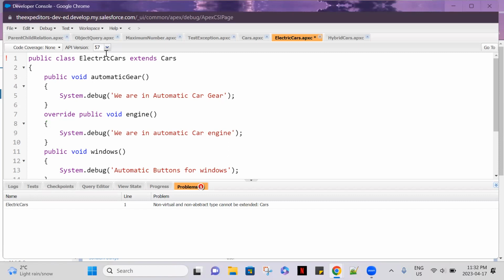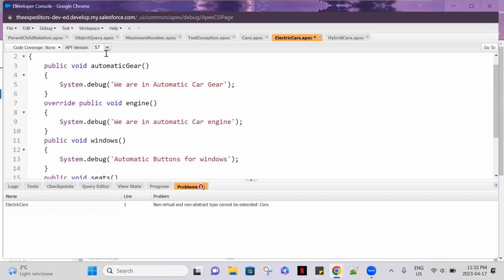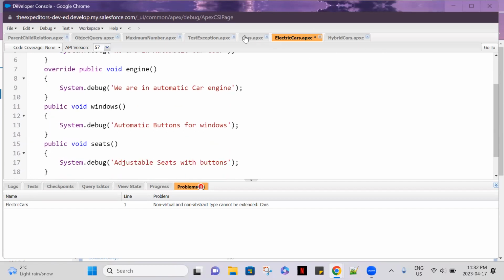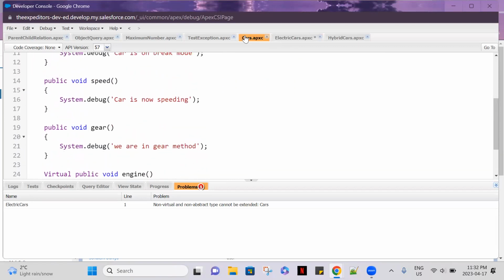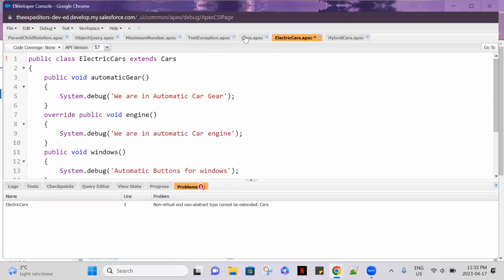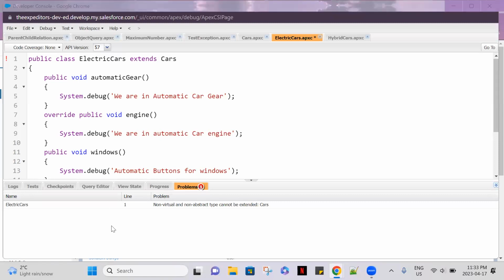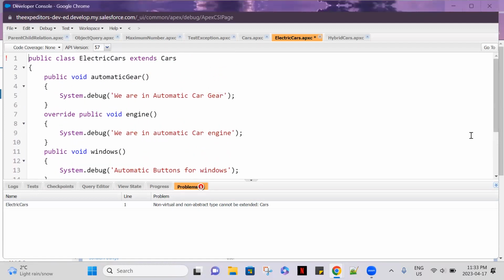Scroll down. Seats, I think you have used, right? Check whether seats is there or not. No, we're getting an error here, Shan, with extends cars. And nowhere else, nothing else I've used. Yeah, so check which all the methods.